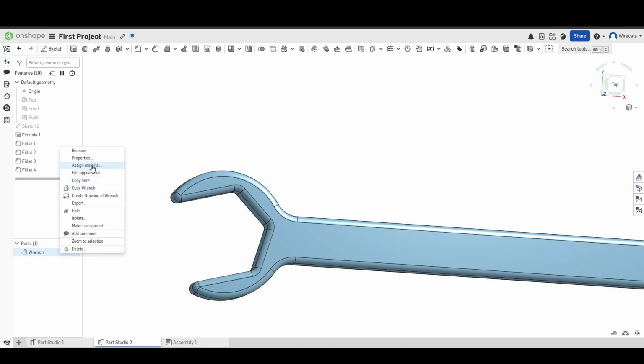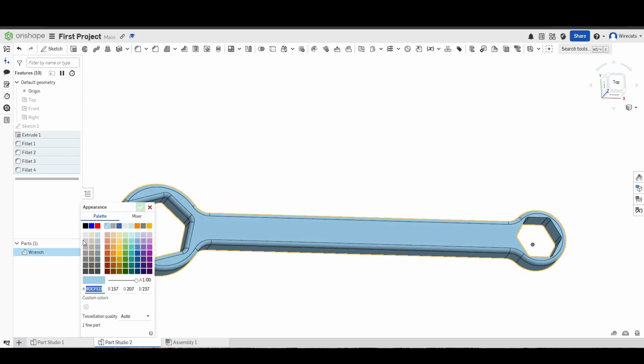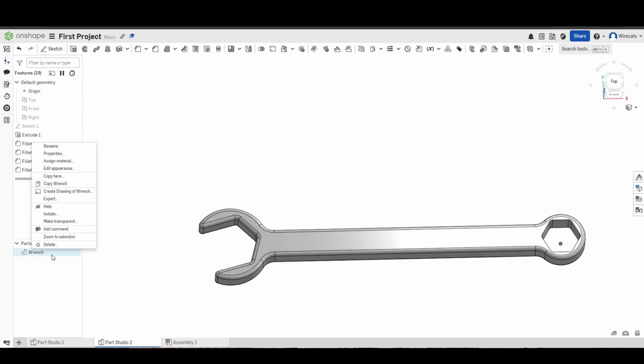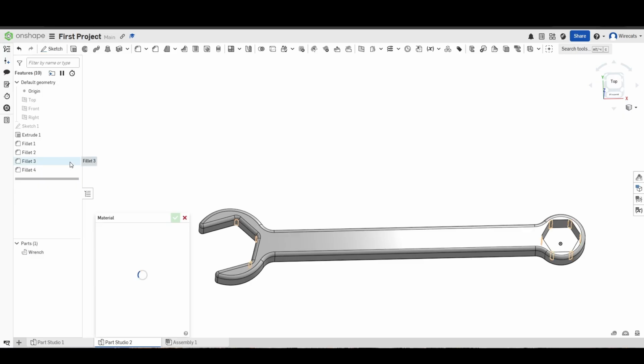Okay, let's also give it an appearance. Right now it's blue. I don't really like that blue. Wrenches are a nice gray. So we'll choose this gray. Okay, we're getting there. Now, let's finally add a material.